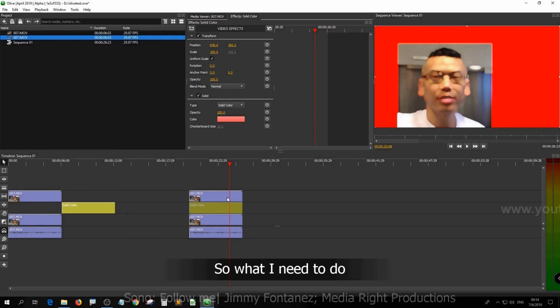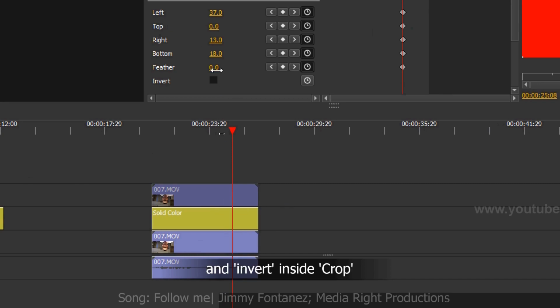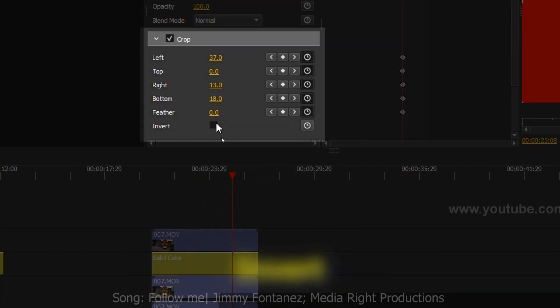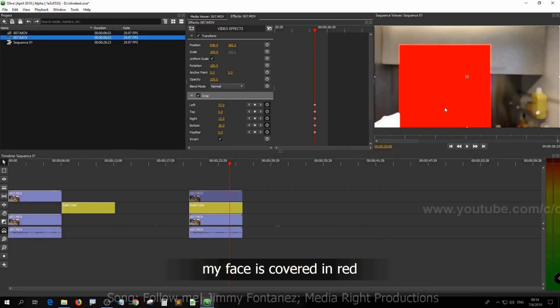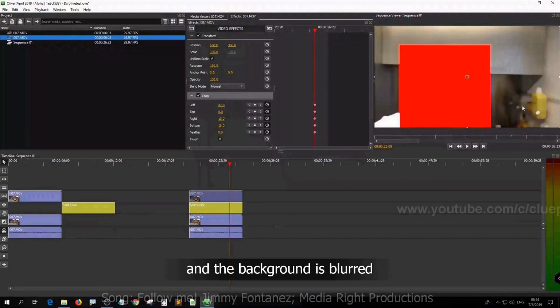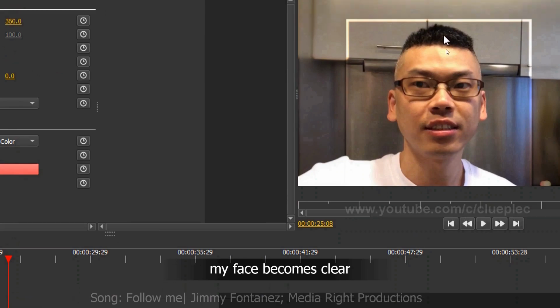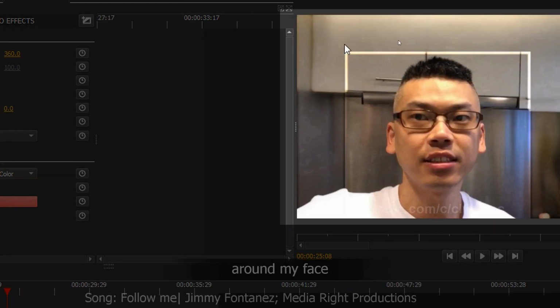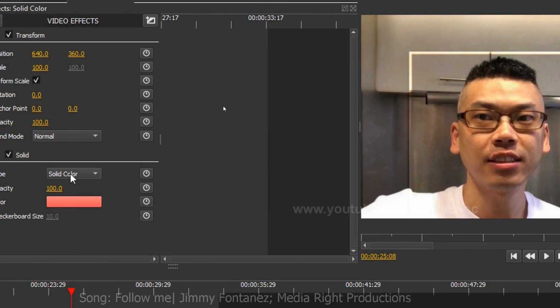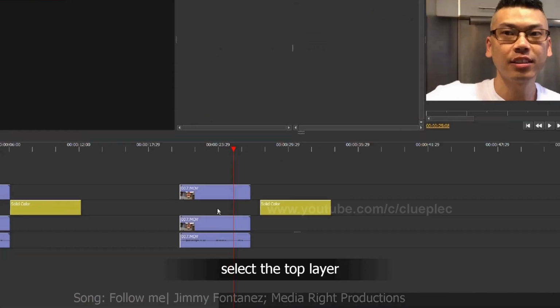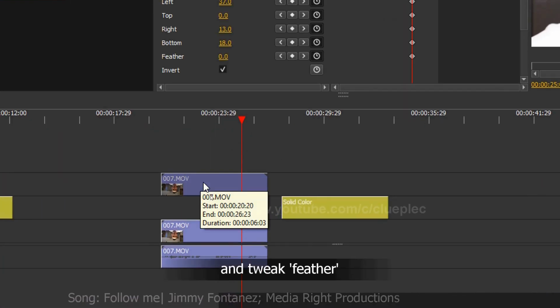So what I need to do is going to clip and invert inside crop. Now my face is covered in red and the background is blurred. When I move out the red, my face becomes clear. Here you see a little edge around my face. To remove it, select the top layer and tweak feather.